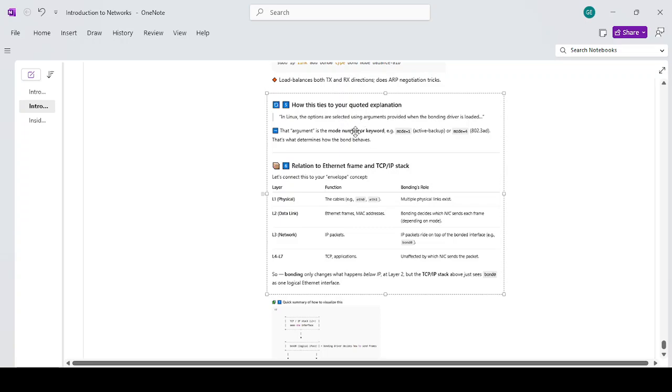How does this tie to your coded exploitation? In Linux, the options are selected using arguments provided when the bonding driver is loaded. That argument is the mode number or keyword, like mode=1, meaning active-backup, or mode=4, which equals 802.3ad. That's what determines how the bond behaves.